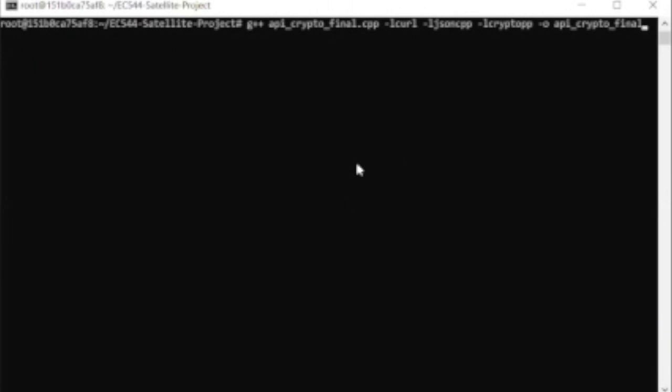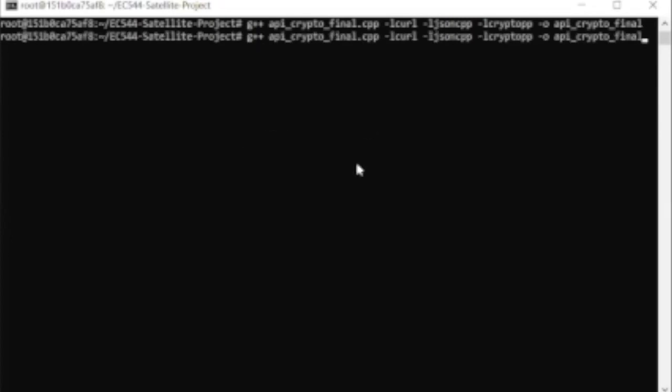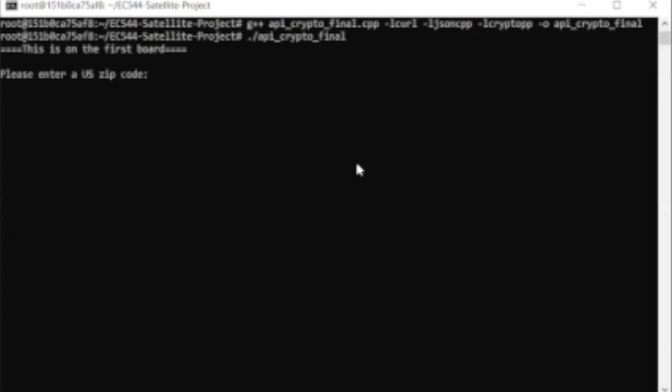As you can see, we have our compilation code displayed on the screen right now, which we can go ahead and enter in. And from here, we can then run our code, which will prompt you for a United States zip code. If you enter something that is not a zip code, it will again ask you to enter one. So for example, we can enter one of the zip codes for Boston, 02215.